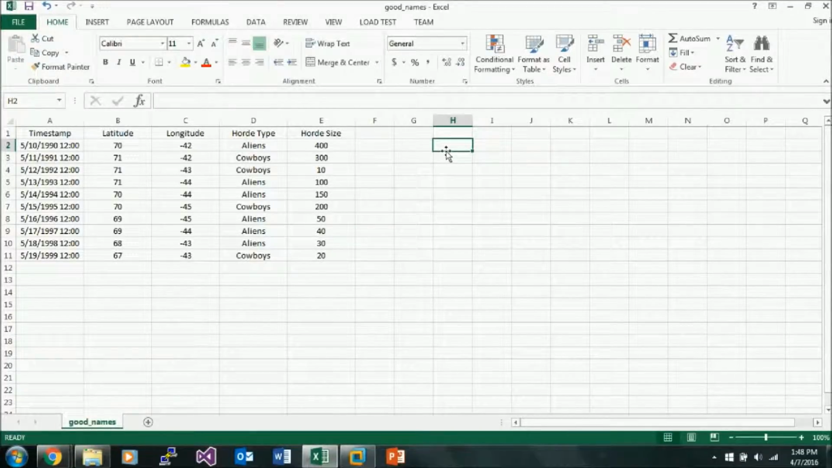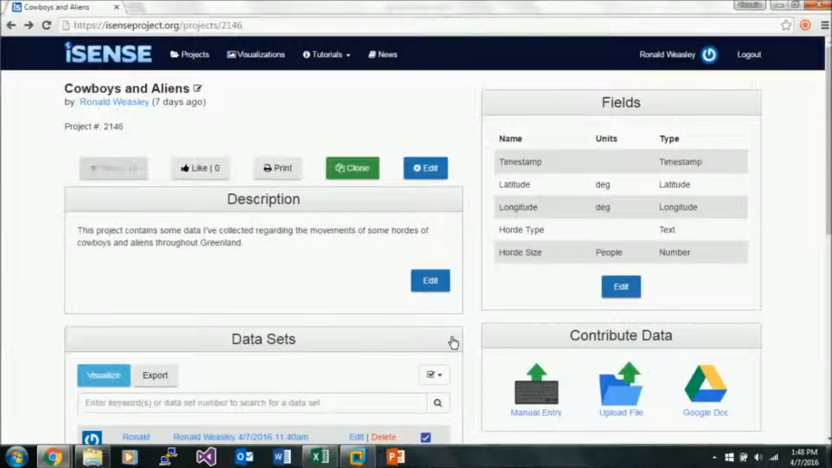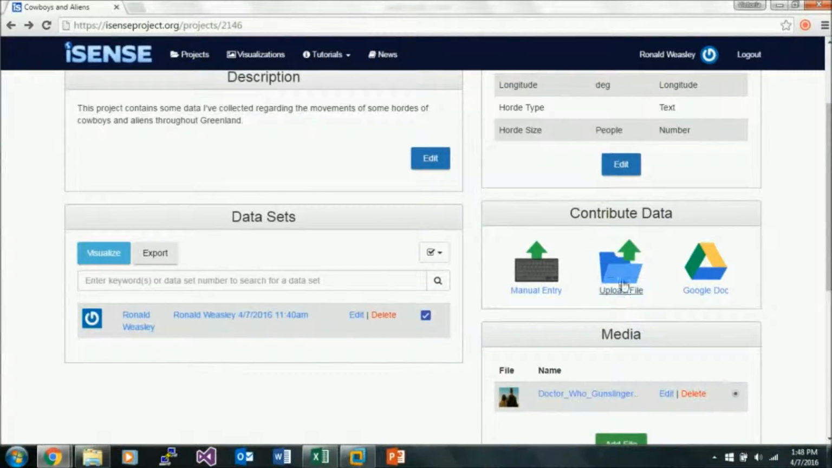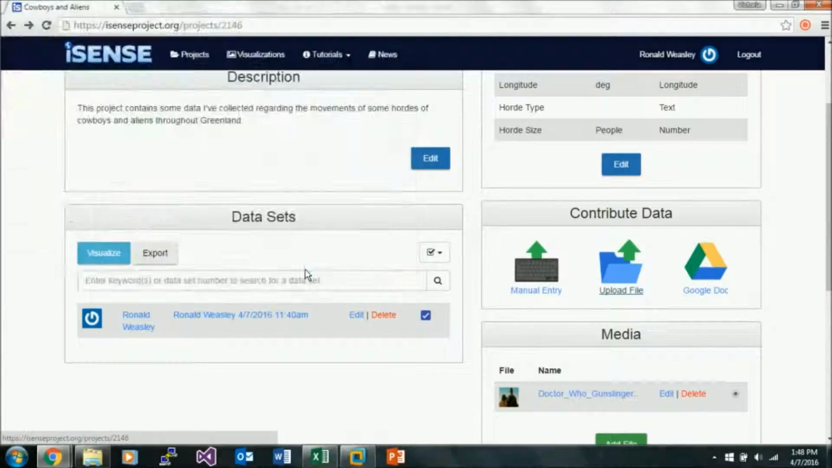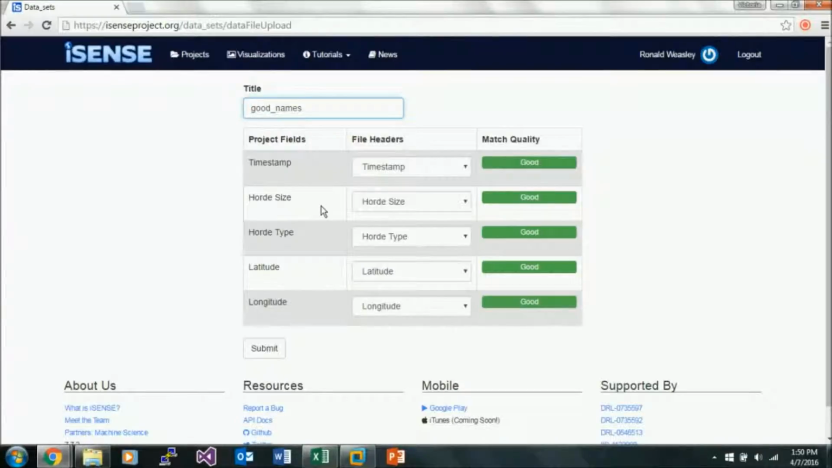For more information on formatting your files which you wish to import into iSENSE, check out our Formatting Imported Files tutorial. To add data from a file, click the Upload File link. Navigate through the files on your computer until you reach the file you want, clicking Open to add it to iSENSE. This will bring you to a page where you can review all the data fields that are being imported.